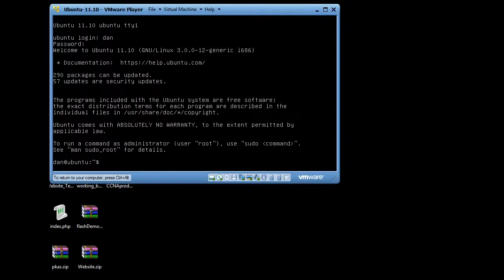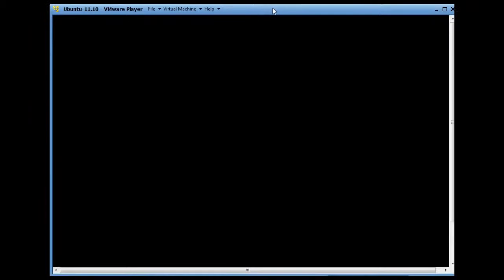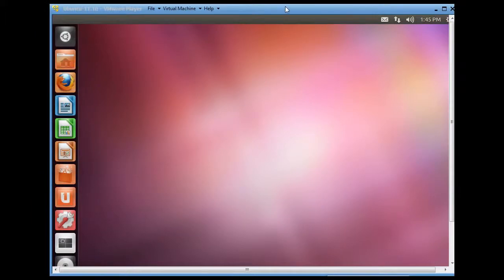but what I want to do is see if I can start the graphical desktop. So let's try to just type in startx, hit enter, and see if we can get X Windows started up. I'm going to hit the Control-Alt keys on my keyboard to get my cursor back, and then I can recenter my VMware machine. All right, the desktop's coming up, and this is the new 11.10 version.